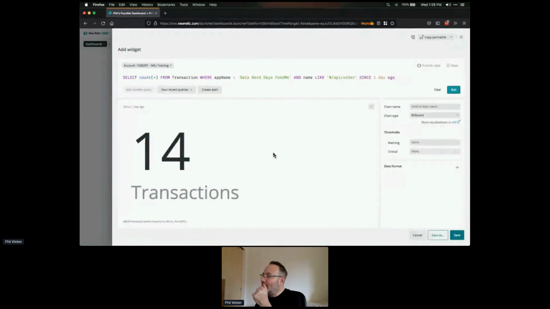Okay. I'm going to put a title over this widget and say, number of orders past 24 hours. Okay. Heading on there. And then there are various chart types. So this one is called a billboard, which is just a big numeric value. Maybe I don't want it to say transactions, so I could use the as operator here to call these orders instead of transactions if I want. Now it says 14 orders.